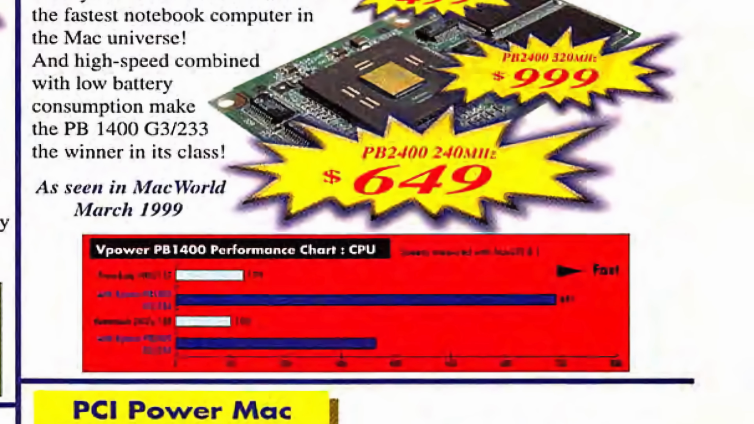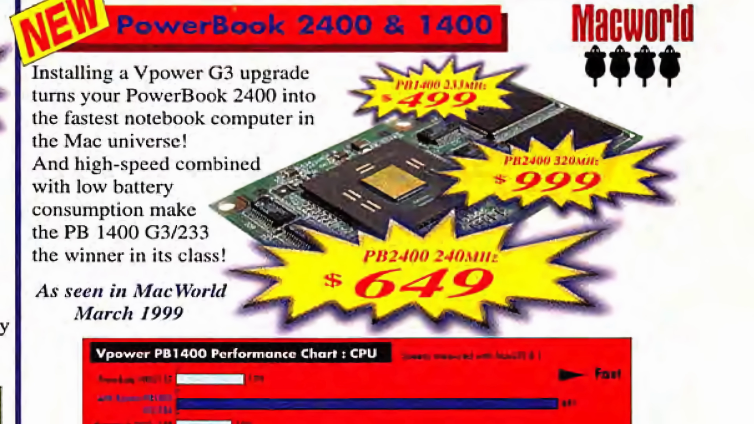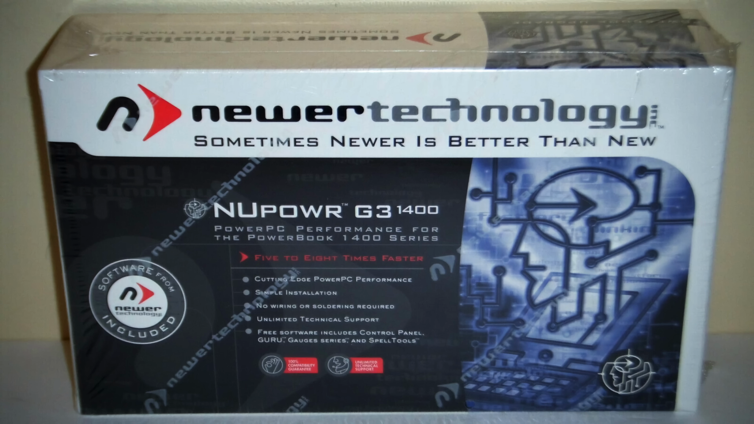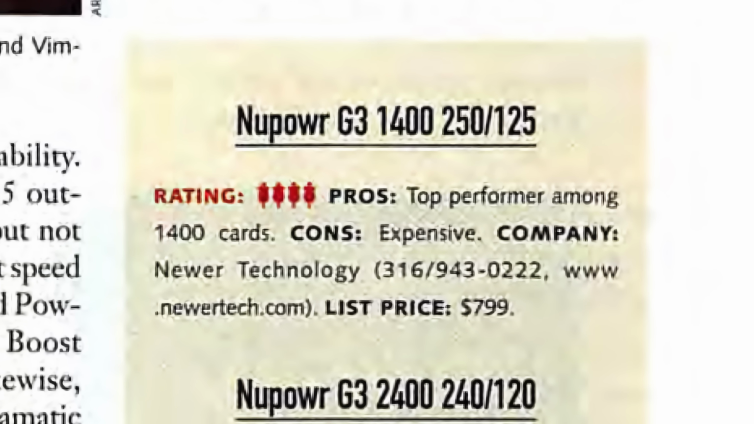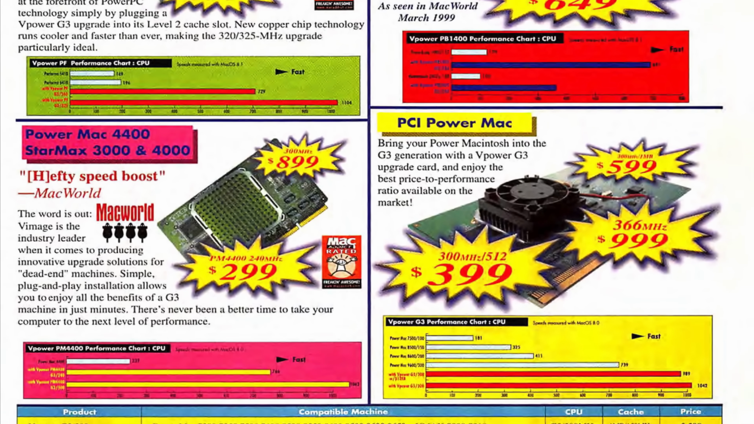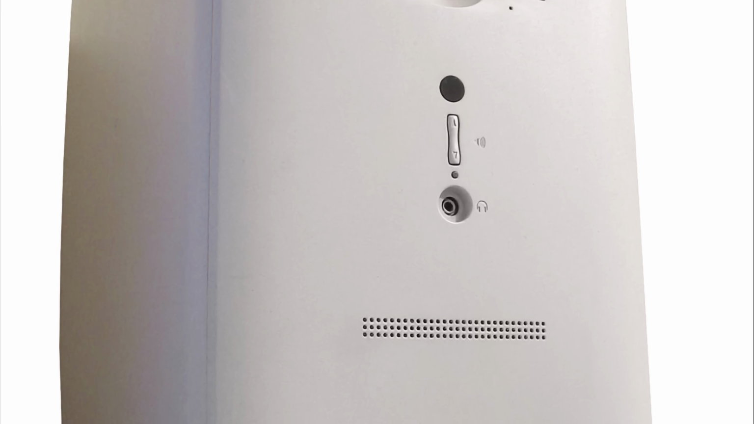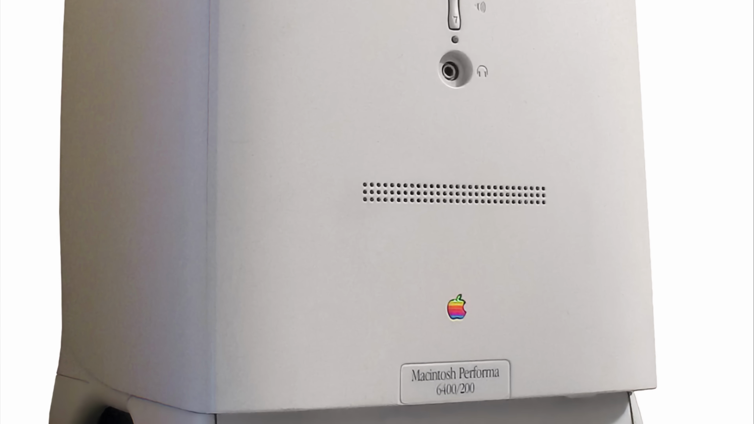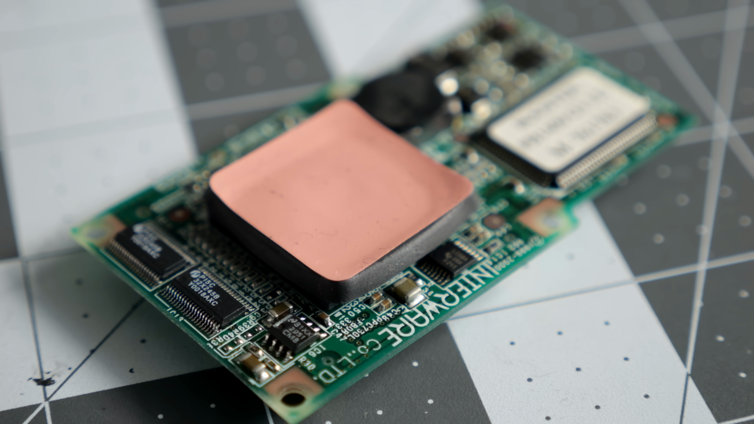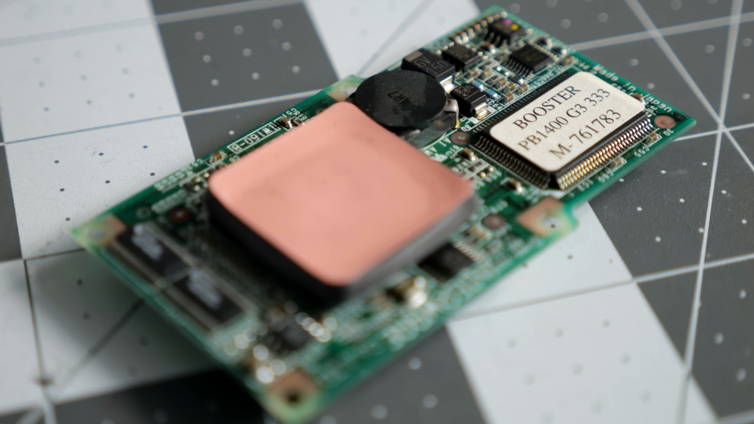Of course, this kind of upgrade didn't come cheap. The 233 MHz version was launched in early 1999, and at $500 US, it was actually aggressively priced. A slightly faster 250 MHz card from competitor Newer Technology sold for $800. Innerware and its Vimage subsidiary made CPU cards for a number of other Mac models as well, and in some cases they were the first or only ones to offer upgrades for some machines like the Performa 6400. They quickly gained a reputation for producing solid upgrades that offered good value.